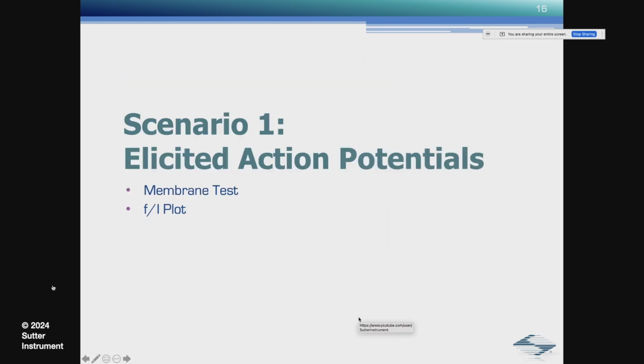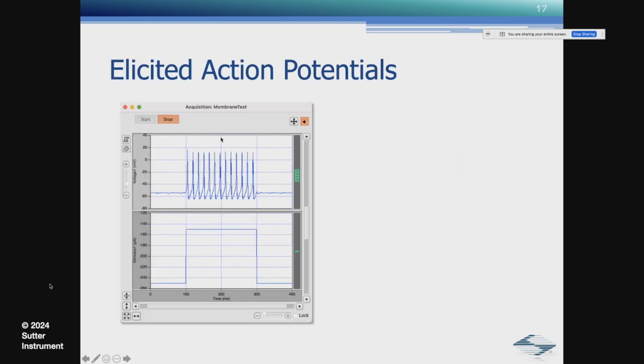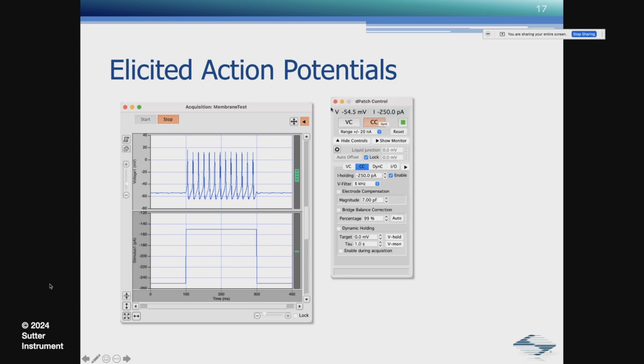The first scenario that I'm going to show you is elicited action potentials, and I'm going to show that in both membrane test, and then we'll create an FI plot. In the membrane test, here's the membrane test window. We have our voltage signal, our current step, and here is the D-Patch control panel. That looks a little complicated at first sight, but we really only need to focus on two components. One is up here, we are in current clamp mode, and that little flag shows that dynamic clamp is loaded. And the second one is here, the holding current. I'm injecting minus 250 picoamps.